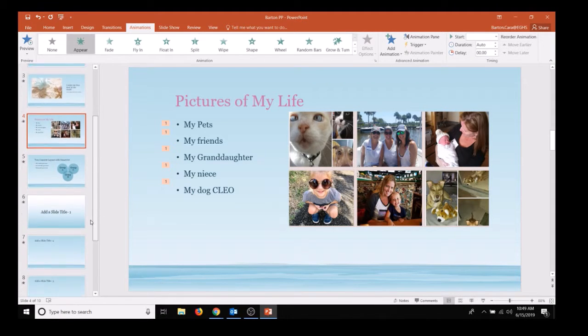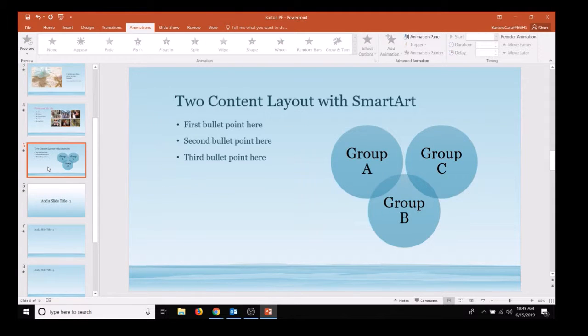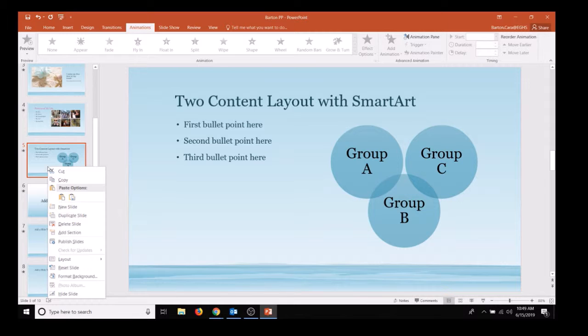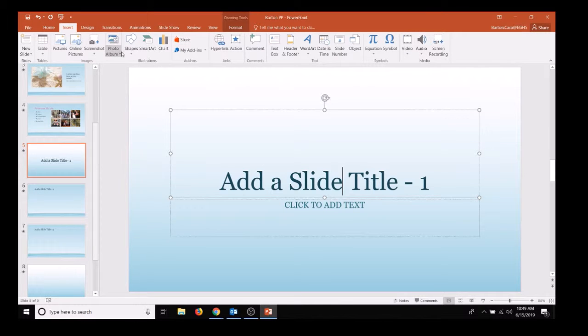Let's see. There are five more slides pre-made. I don't need this one. I'm going to delete it. You right click on it, delete slide. Obviously you can add so many more things. You can insert photo albums, screenshots, online pictures.